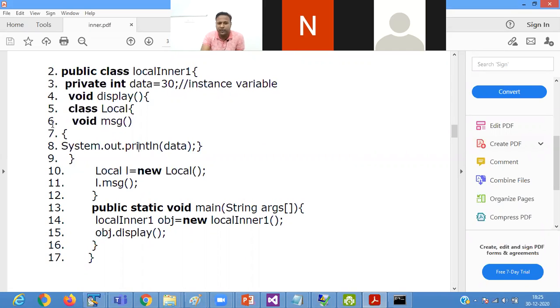So, public class local inner, private int data equals 30. So we are defining a variable that is 30. Then we are defining a function, void display function. In that function we are defining a class local. In the class local we are defining a void message function. In this function I call data, so when I call data, it prints 30 here. So how is it called?